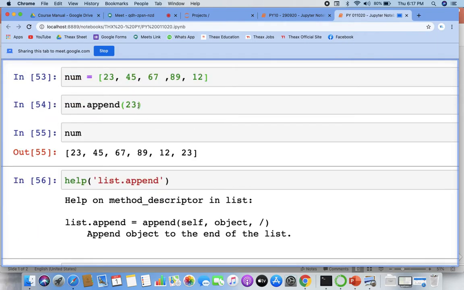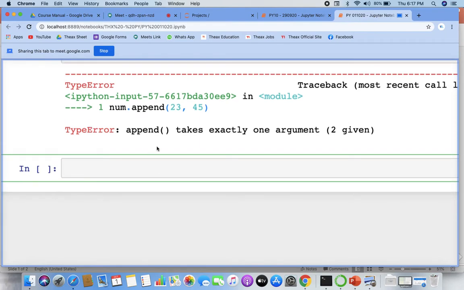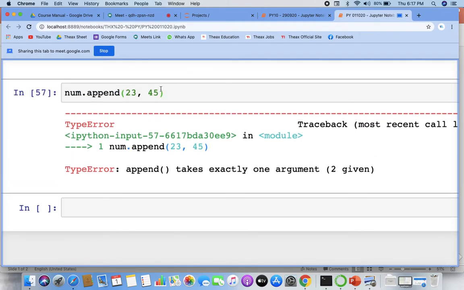I cannot write num.append(23, 45). That will be an error, because it takes exactly one argument and you gave two. That's a problem, right? If I have a list of numbers and I want to add five more numbers, should I always write append five times? No, there should be an alternative option, and that alternative is called extend.